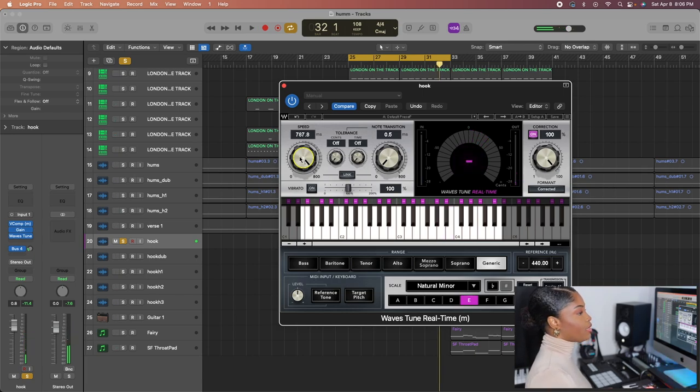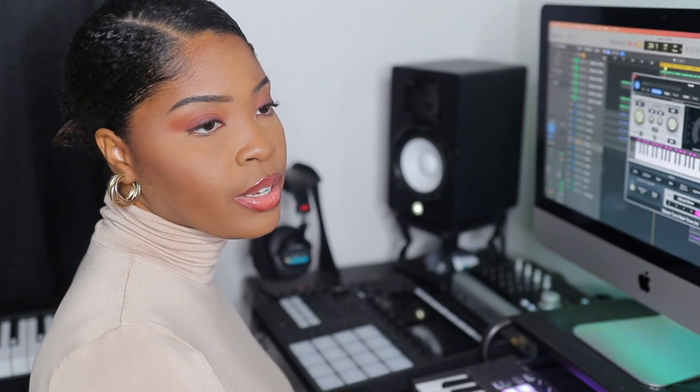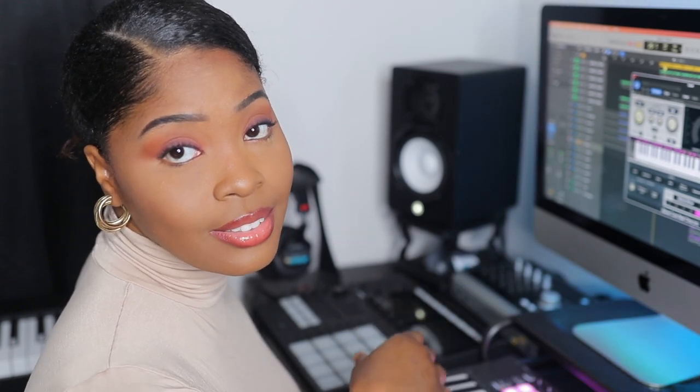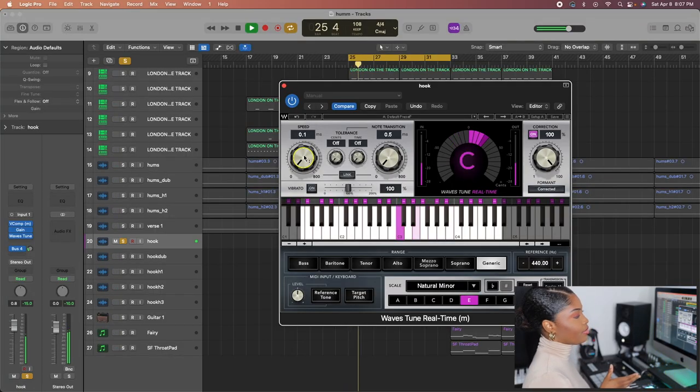Increase the speed so that you can tell the difference between the note transition, you know, and what it does. And then I'm gonna go ahead and take the speed and put it at 0.1. That just tells you how quickly the tune is gonna happen, like how fast it's gonna tune it.